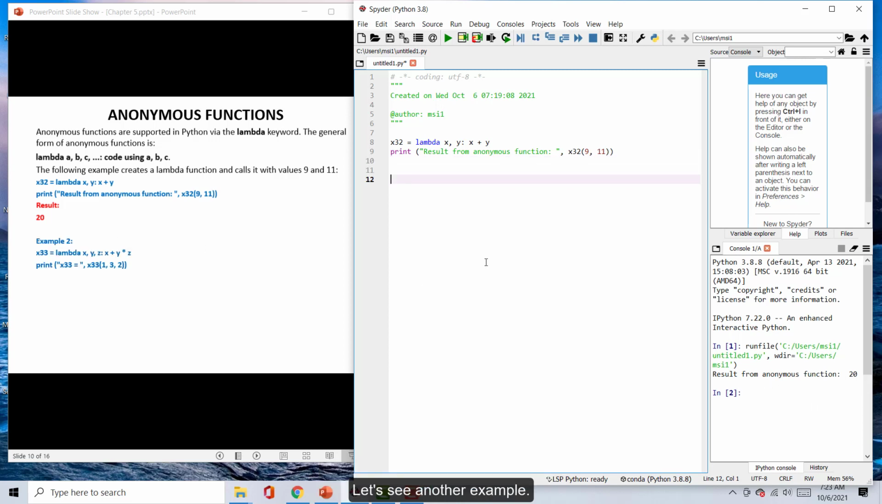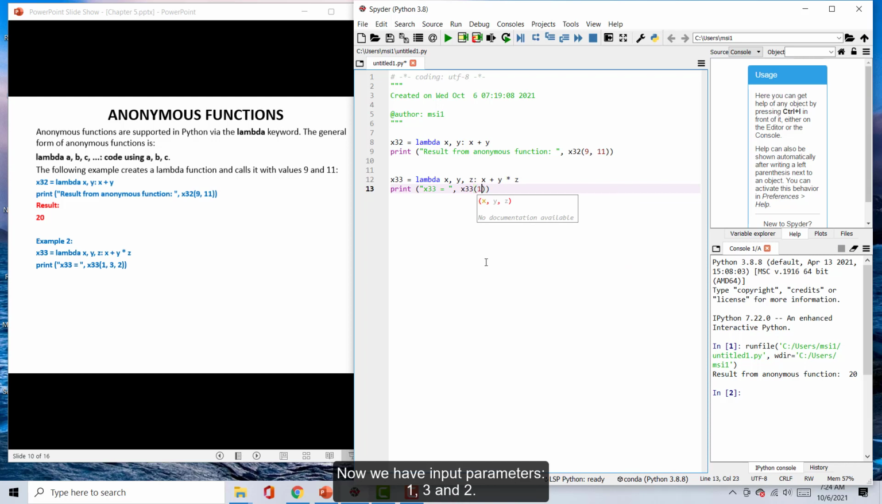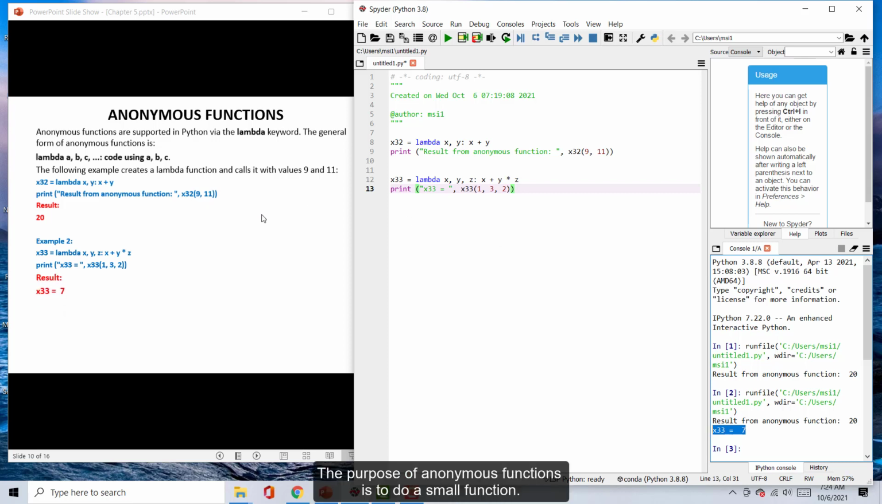Let's see another example. Let's have a variable x33 which will get values from a lambda function. The lambda function will have parameters x, y, and z, and here what the function does, x plus y times z, and here we have print x33 equal x33. Now we have input parameters 1, 3, and 2. And we have here 3 times 2 is 6, 1 plus 6 is 7. So x33 is 7.